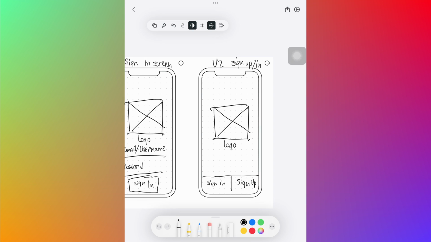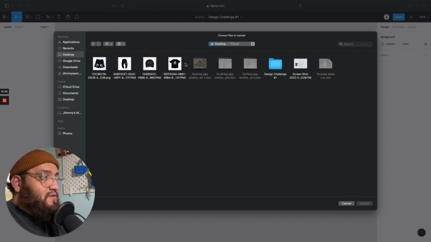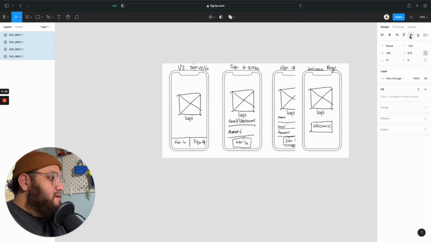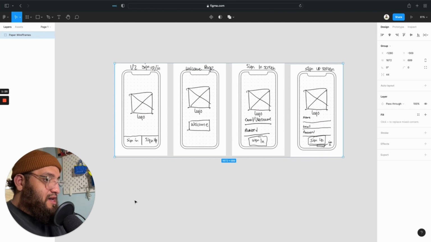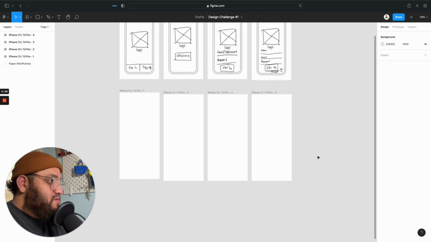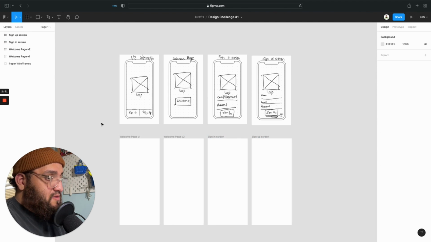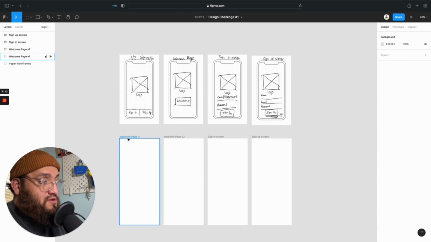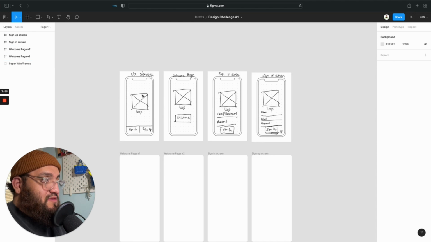So here I've got all 4 of the pages that I'm going to be using for this design today, and I'm just going to export those as images, and then import those into Figma like you see me doing right now. Once I've got those screens lined up, I'm going to keep them there as a reference. Then I'm going to import some iPhone 13 Pro frames, and I'm going to name each one of them just so that they don't get lost. In case I need to go back and edit, I can just search them by name.